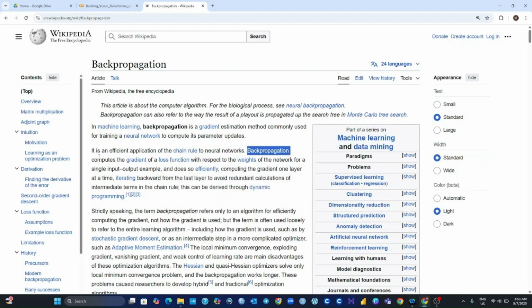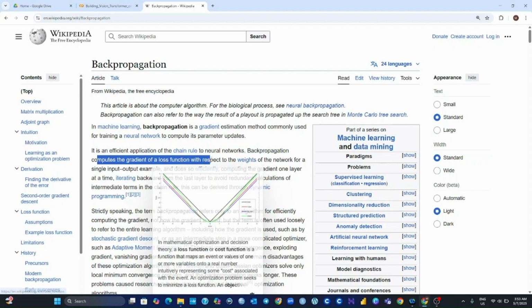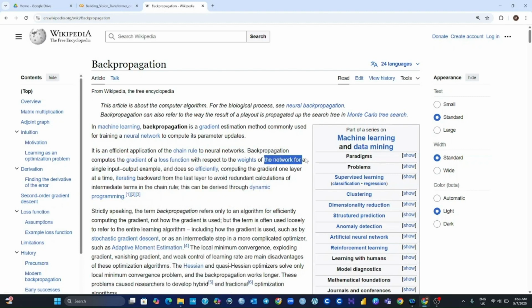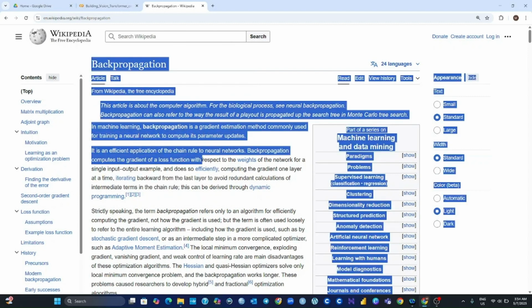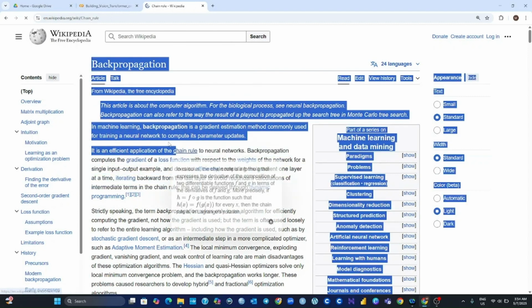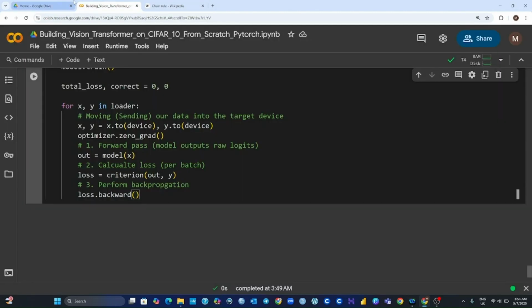Back propagation computes the gradient of a loss function with respect to the weights of the network for a single input-output example, and does so efficiently, computing the gradient one layer at a time, iterating backward from the last layer to avoid redundant calculations of intermediate terms in the chain rule. This can be derived through dynamic programming. So it is a powerful algorithm to train modern neural networks in deep learning.